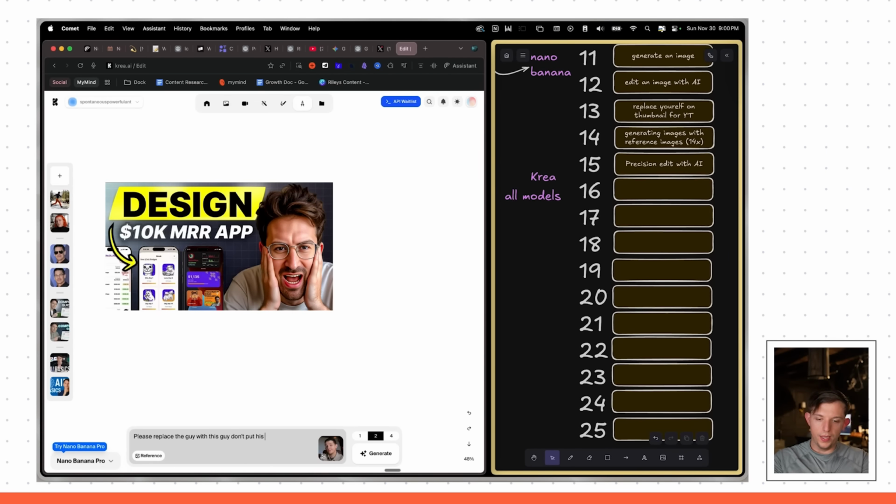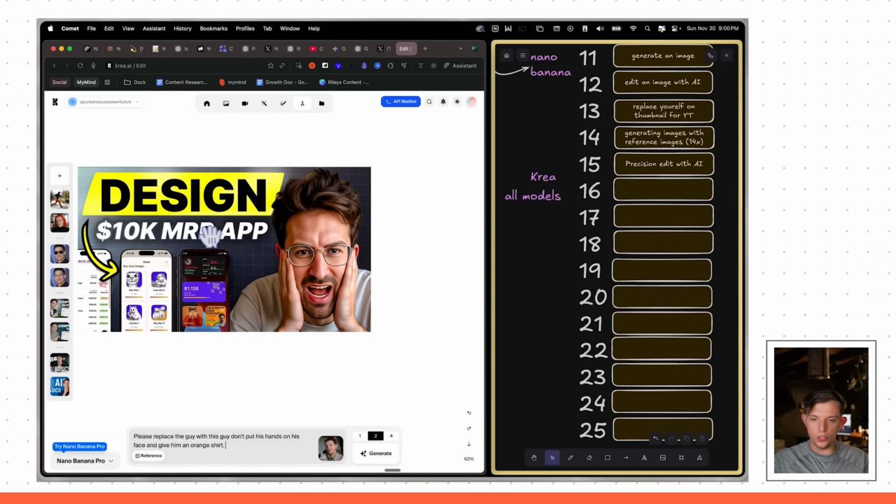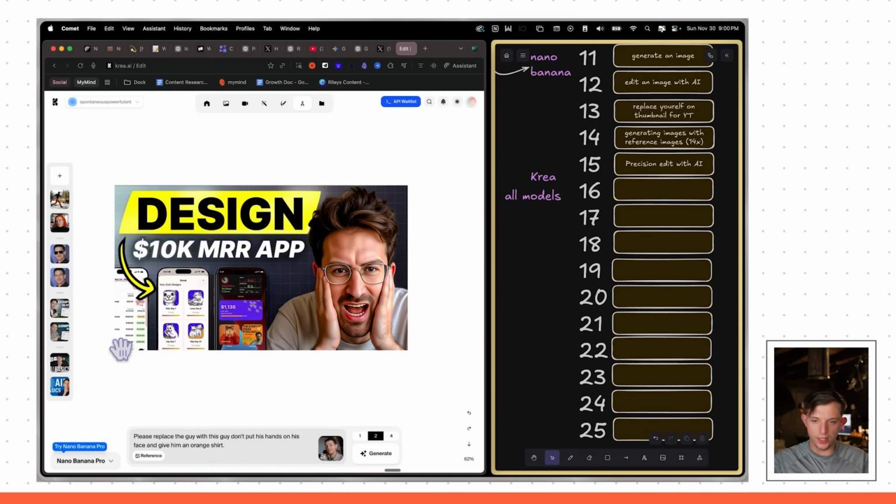Don't put his hands on his face and give him an orange shirt. When you use the edit feature within Krea, it will maintain the aspect ratio here. We do not want it to change the aspect ratio. We want it to stay the same size. We just want it to replace. So I'm going to go ahead and do that. So I can generate 4. And so now 4 are generating, as you can see right here.